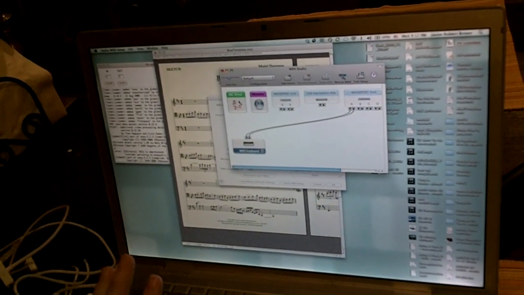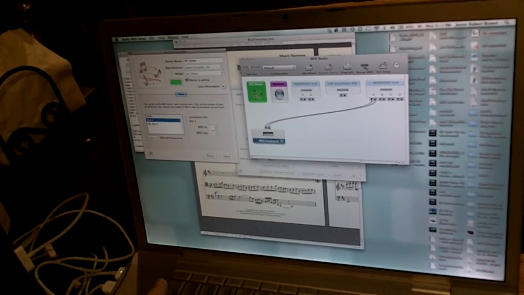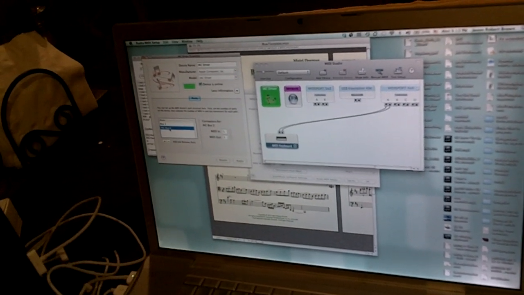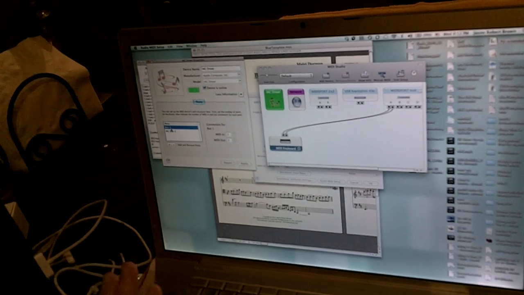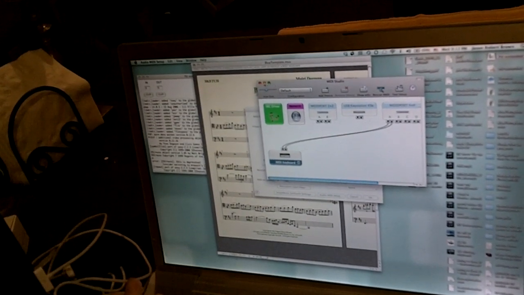Now, that's all you need to know about the IAC driver. As you can see, it says bus 1, and those are the connectors for bus 1, and that's all you need to know. You can also build other buses, but you're not going to need them. All you need right now is bus 1. So that's fine. Close that thing up. You can close up the MIDI studio.